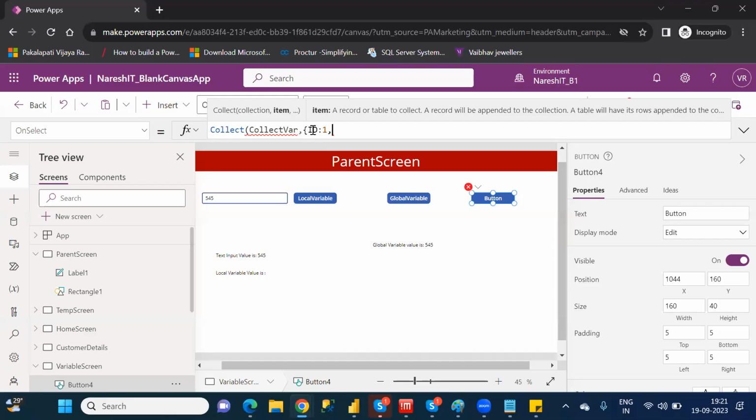Understand that? See here, for example, name. Inside this, Power Apps like this. Suppose this is one.